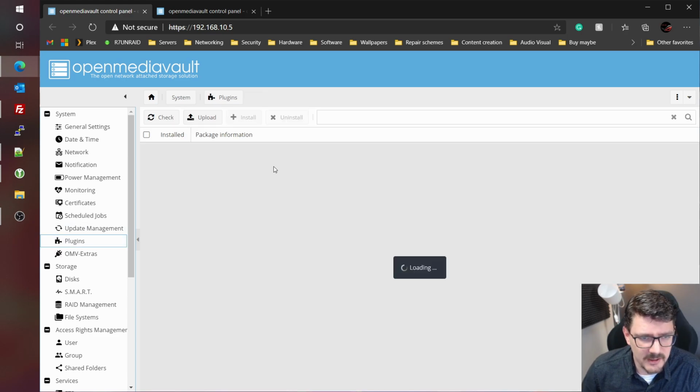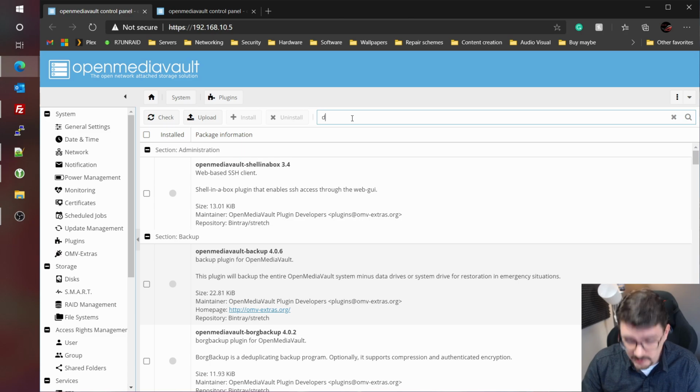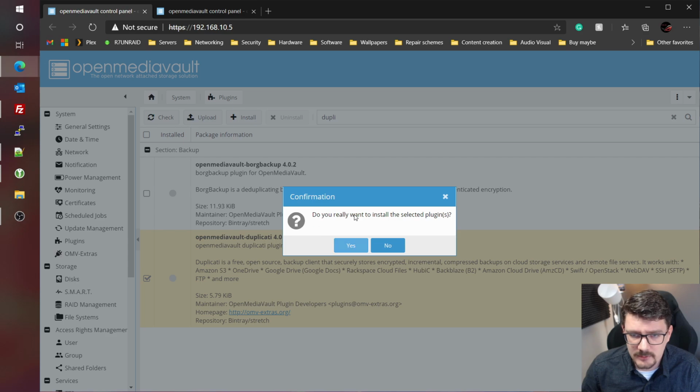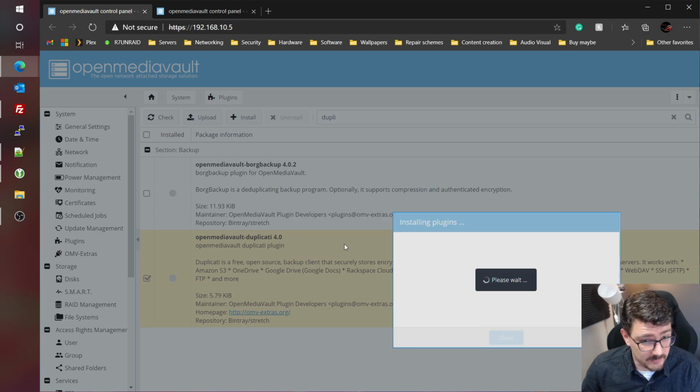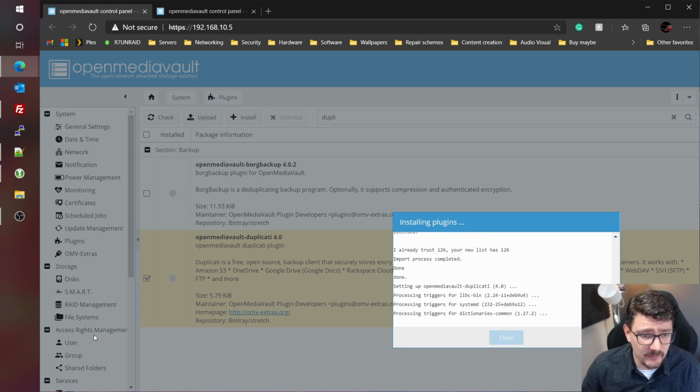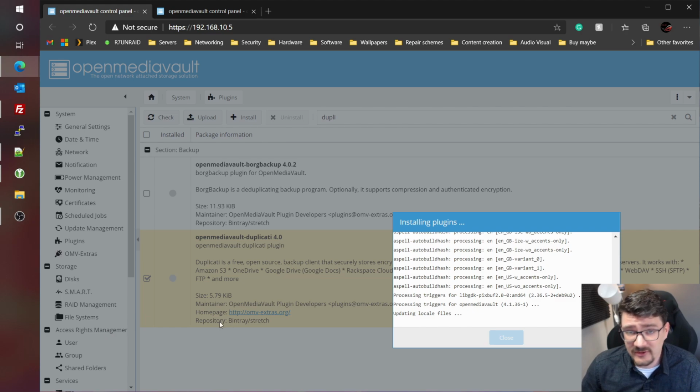So we go to plugins and we're going to search for Duplicati. And here you can see it on the bottom, OpenMediaVault Duplicati 4.0. Well, that's fine for this. So we're going to select this, and we hit install. Do you really want to install the selected plugins? Yes, please.